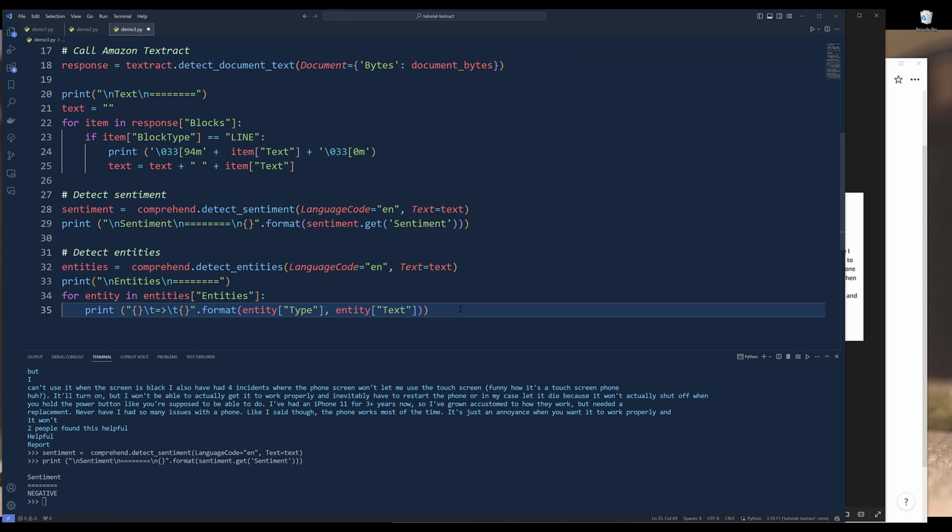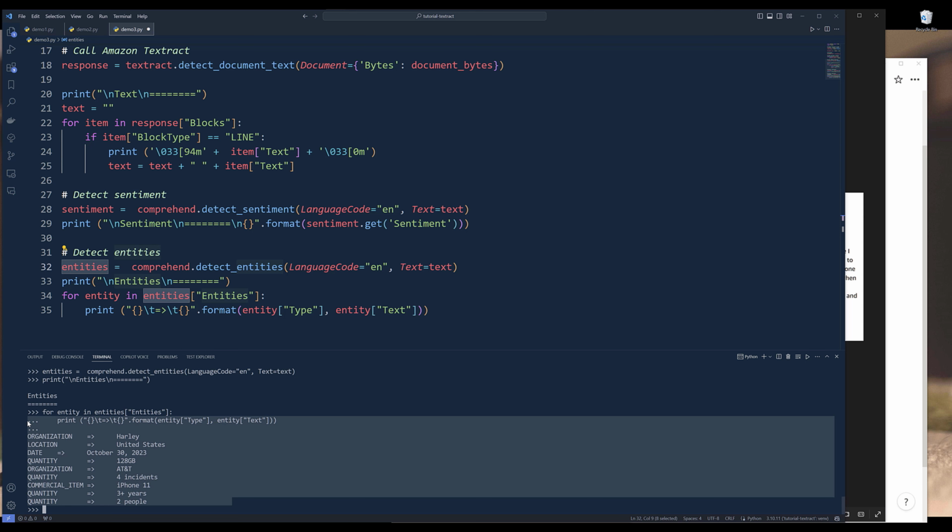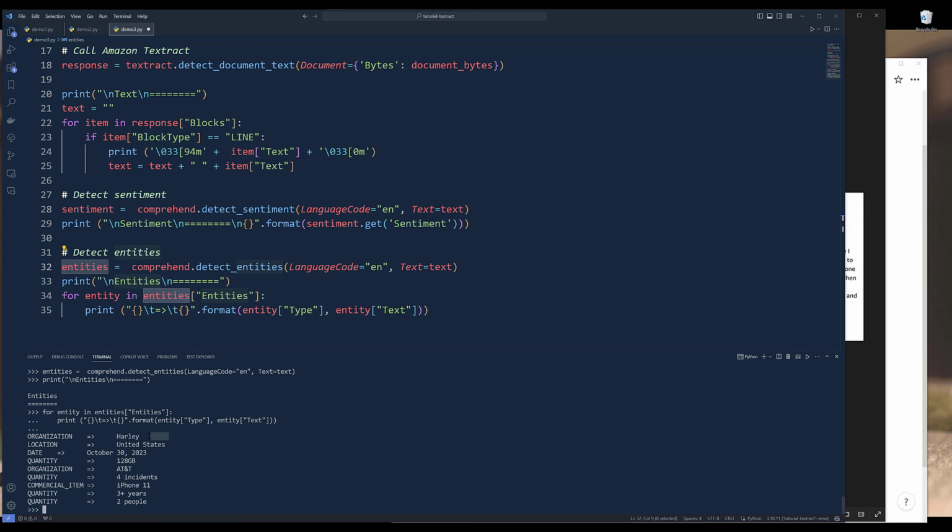And to detect the entities, we can use the detect entities method, and the parameters are the same. And from the entities response, we can iterate the entities key to return anything that represents an entity, such as the user's name, which will be under organization, location, dates, quantity, and so on. And iPhone 11 is under commercial item.